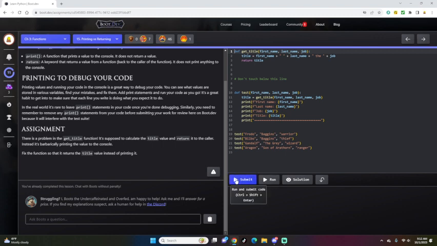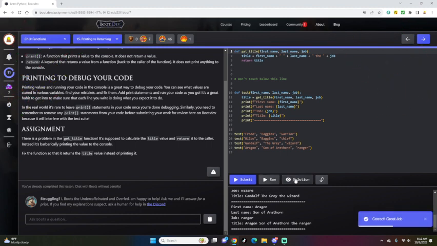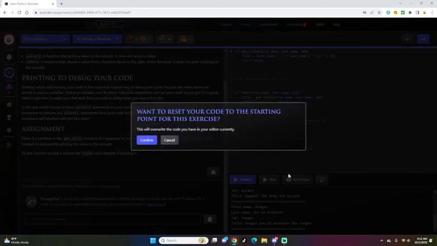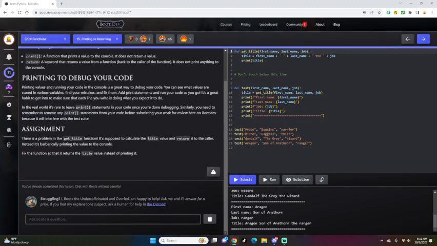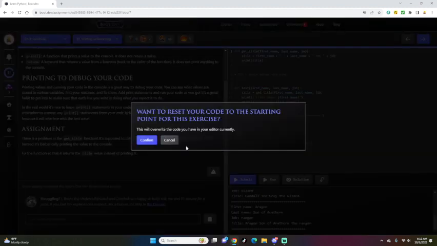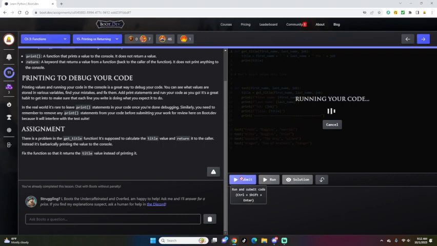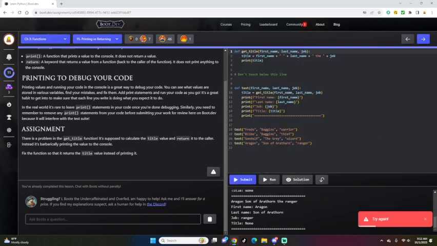Did I already fix this one? Yeah, I fixed it. And what did this look like before? Really, that's what it looked like. Huh. How did I fix it then? There's a problem with the get title function.